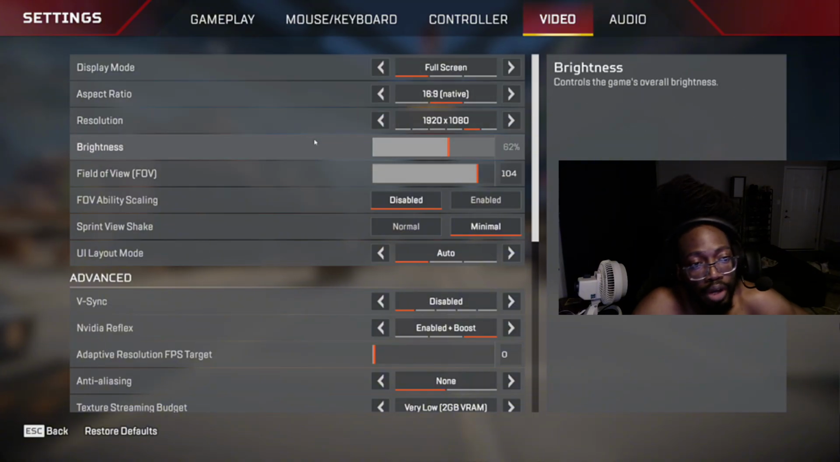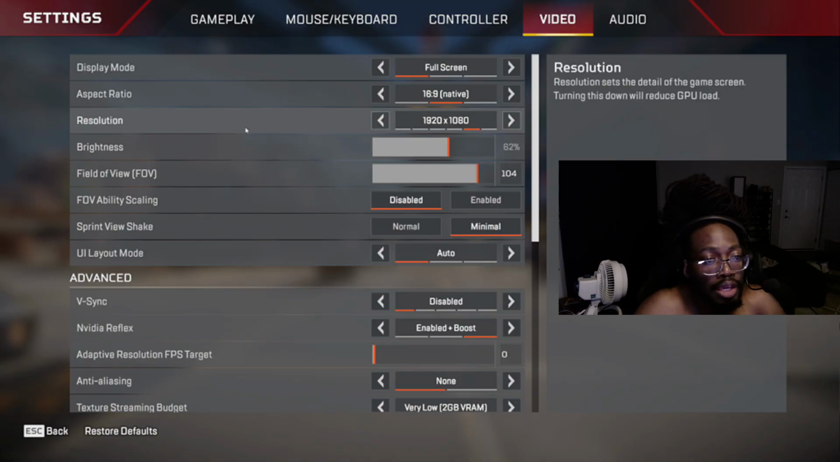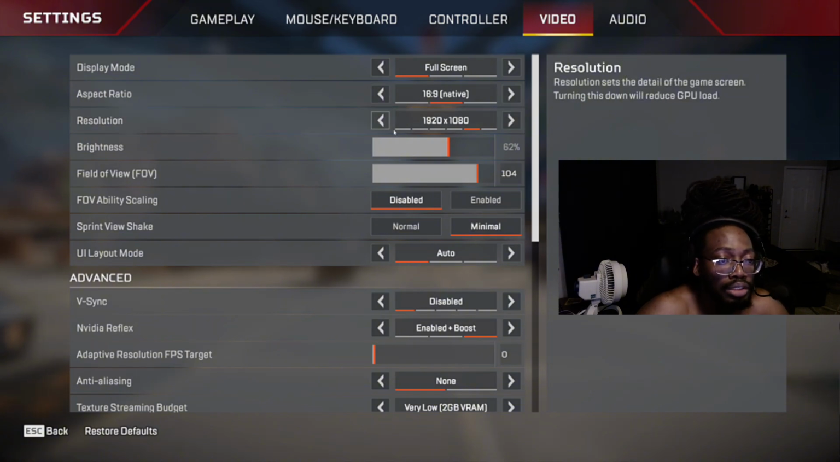Resolution is based off your PC's performance. I play on 1920 by 1080. I have a 1440p monitor, so sometimes I go back and forth between the two, but I'm going to start playing on 1440 more. You can just see more.